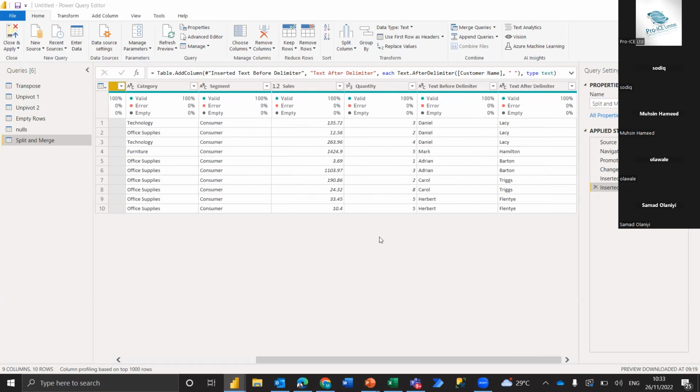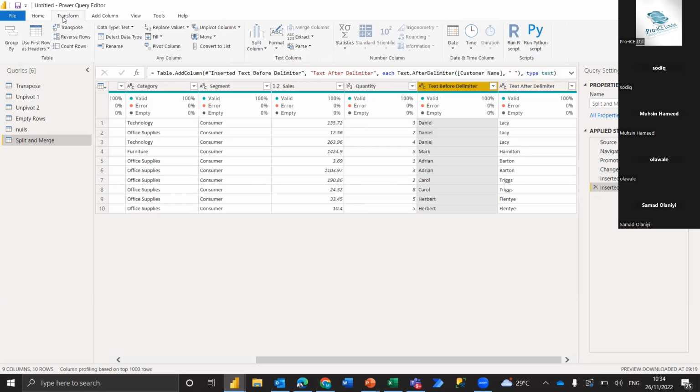Okay, so the opposite of that: assuming what we have is the first name and the last name, and we want to combine them into a full name. That's the opposite, so what we want to do is a merge. But before we can do a merge, we have to have two columns selected. Let's look at something very quickly. If I come to the Transform tab, you'll see that we have a Merge Columns button.